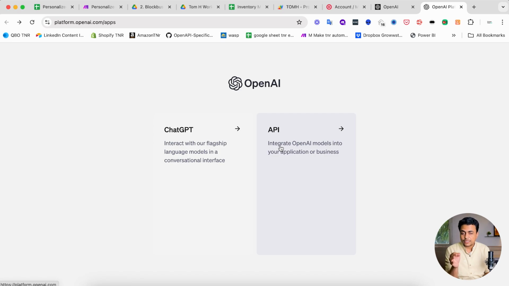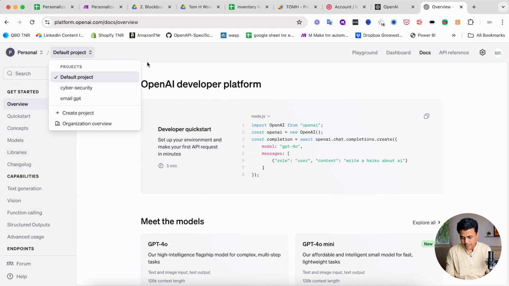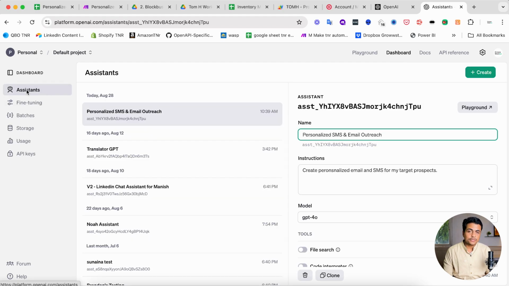So API is important because we are going to build an automation and we want ChatGPT to work automatically with other modules, be it Google Sheet or something else, right? So let's dive into API. Now here you will see the dashboard something like this. You can choose your respective account and then projects and so on. Then move to dashboard. Over here on dashboard you will see something called assistants.